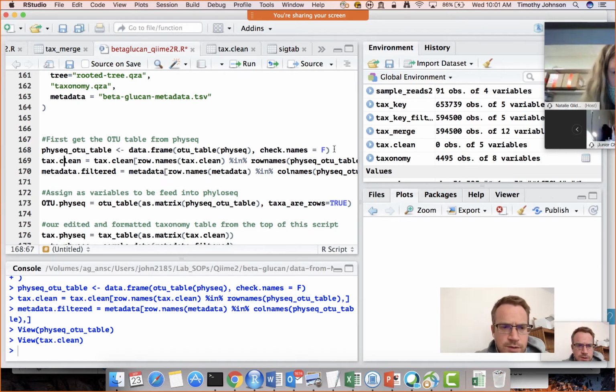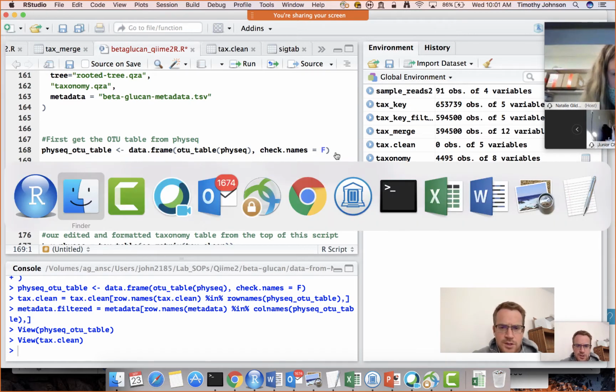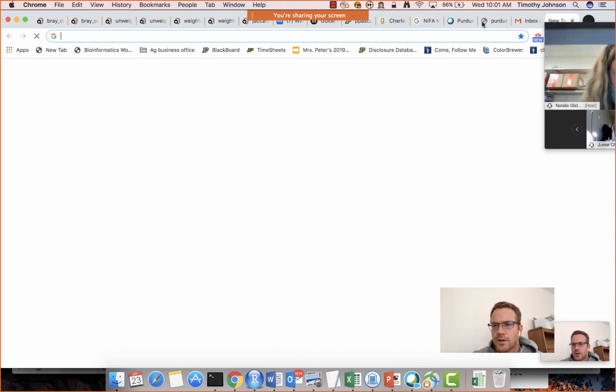So let's see, where's the QIIME to R function for reading in the taxonomy?